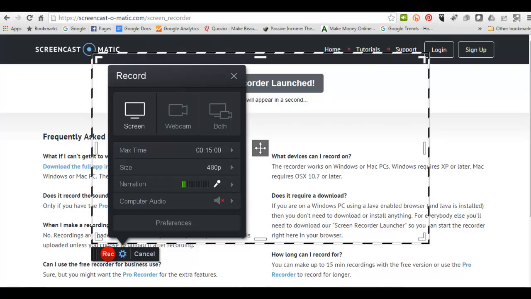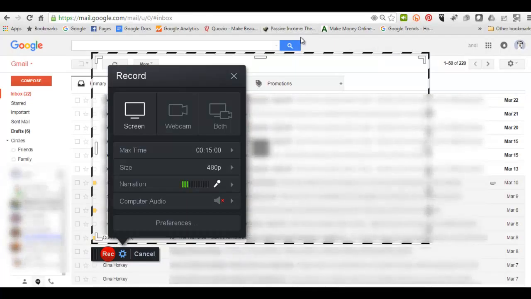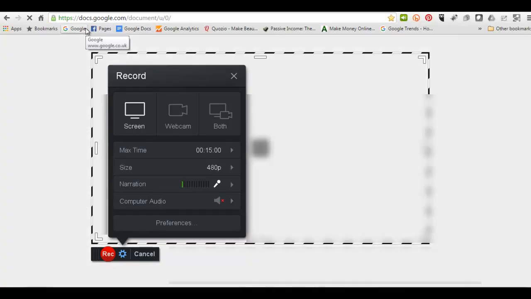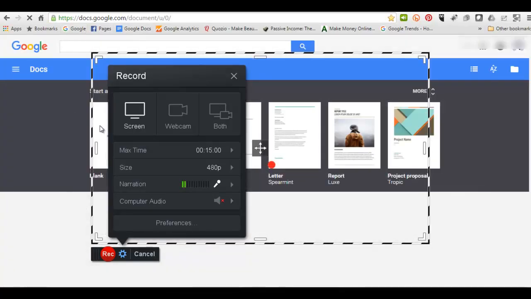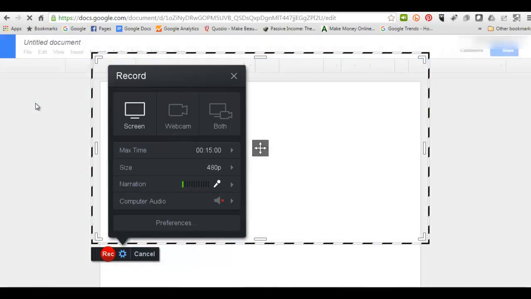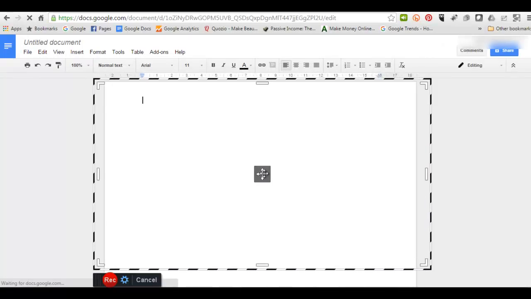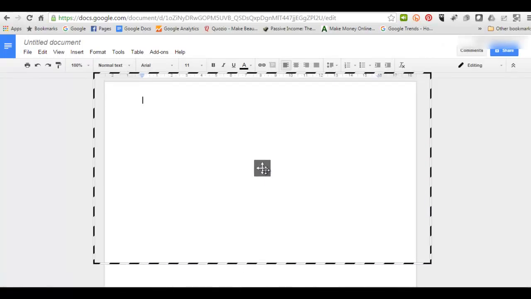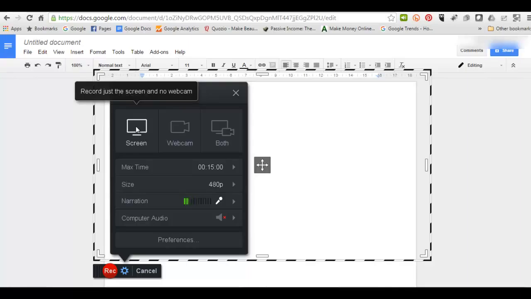Let's just go to Google Docs and open up a blank screen. Okay, so we've now got a blank screen so you can see the stuff. What we've got here is the recorder. If you click on this, it'll show that you are now recording the screen, so that's showing as white.